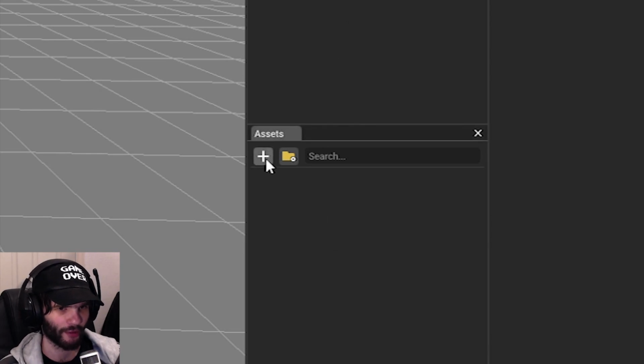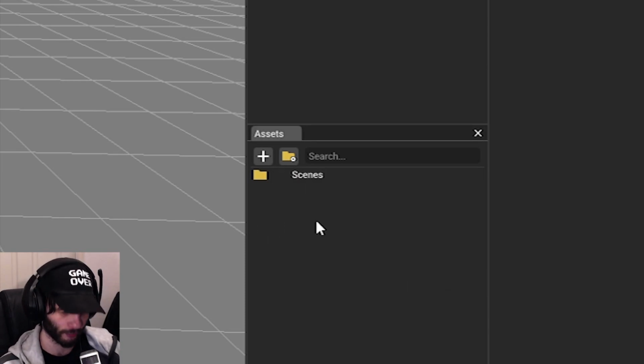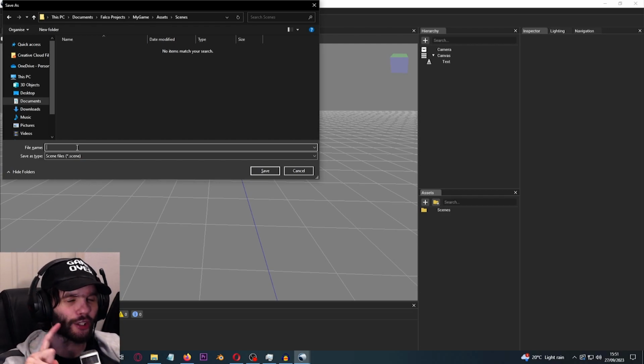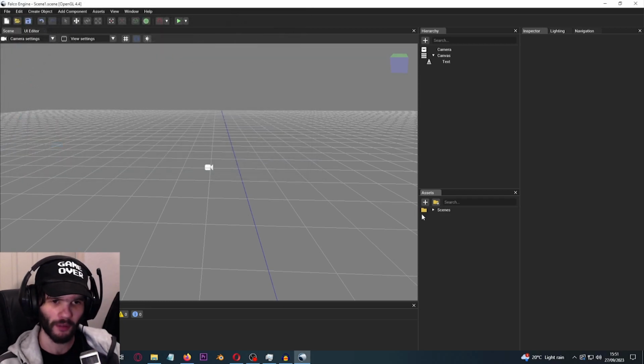I didn't realise I had to actually save the scene first. So first of all, let's create a new folder. Let's call this one scenes, organisation and all that stuff. Oh, wait. First of all, save. Go into my game, Assets, Scenes. Now, I did try to do this before, but it kept giving me an error. So will it give me an error this time? Let's just try scene 1. No, it didn't give me an error this time.